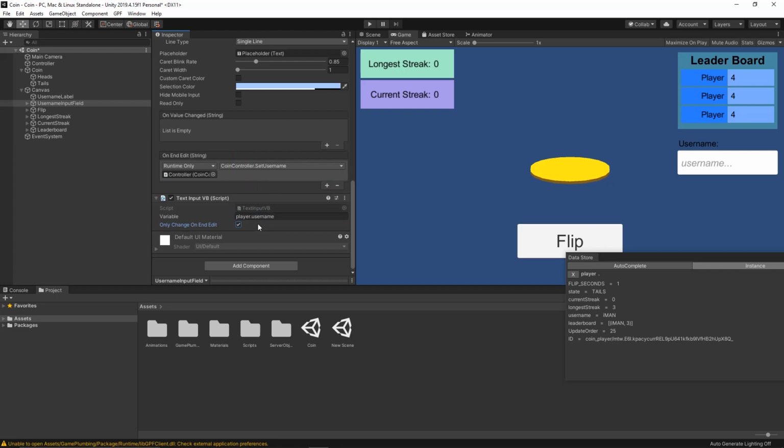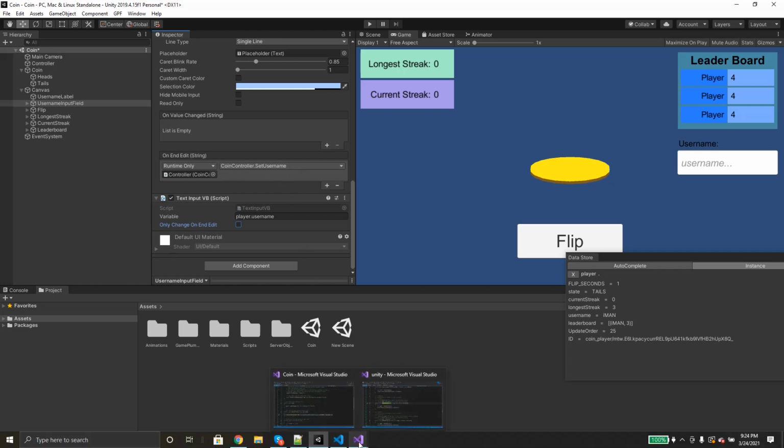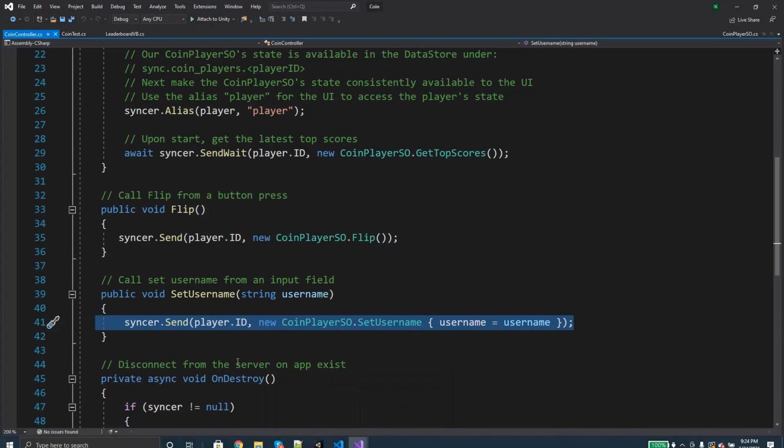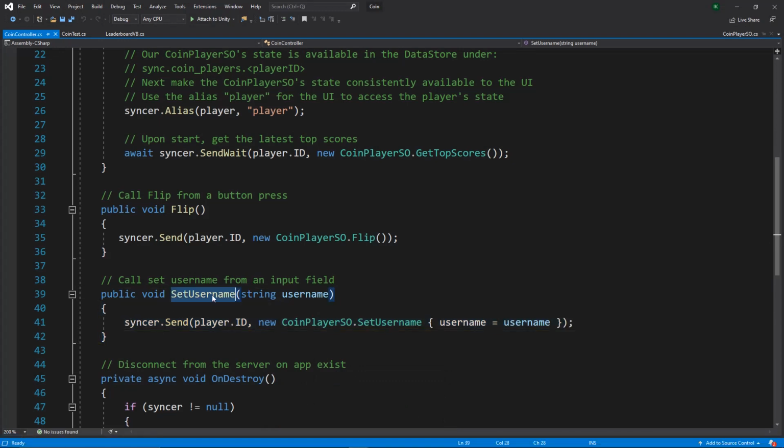And what this means is that it's going to reflect this value, but it will also reflect if you type a value in here. So if you type a value in here, then it's going to call set username, which is in the controller. If we look at that code, set username just sends the new username over to coinplayerso through a set username.